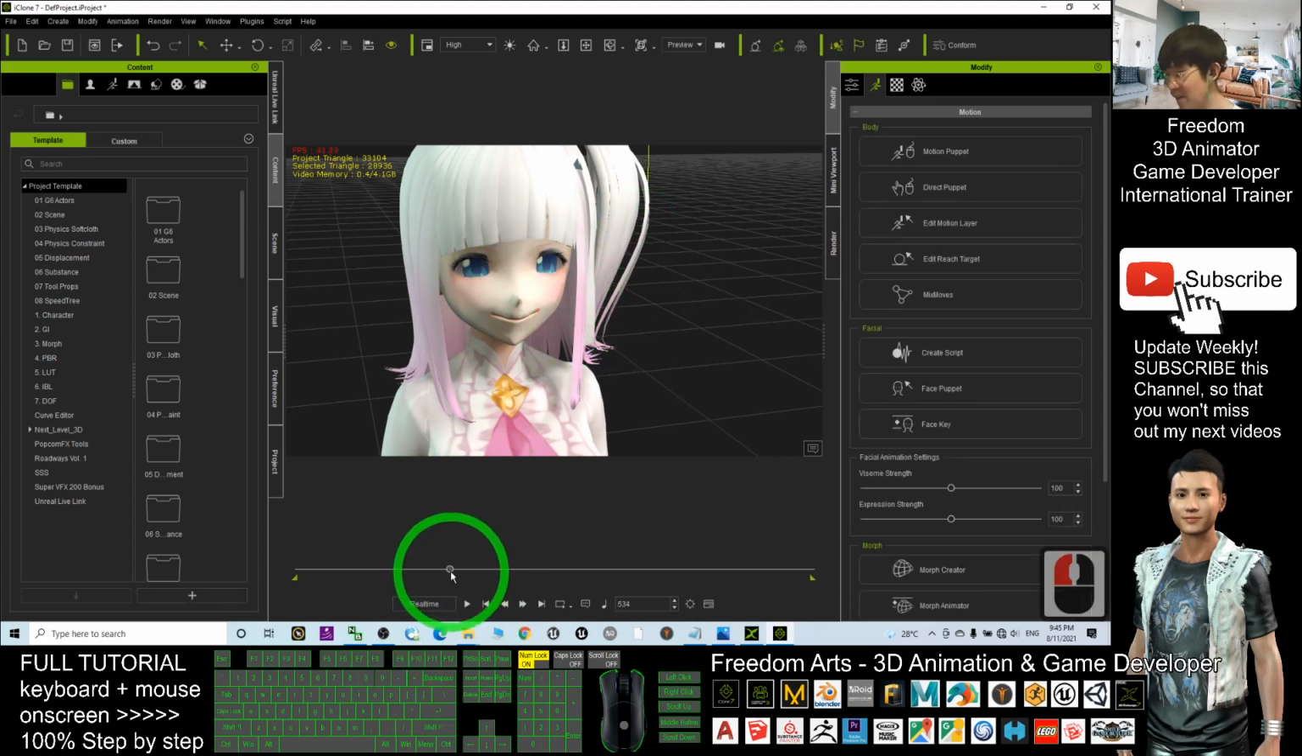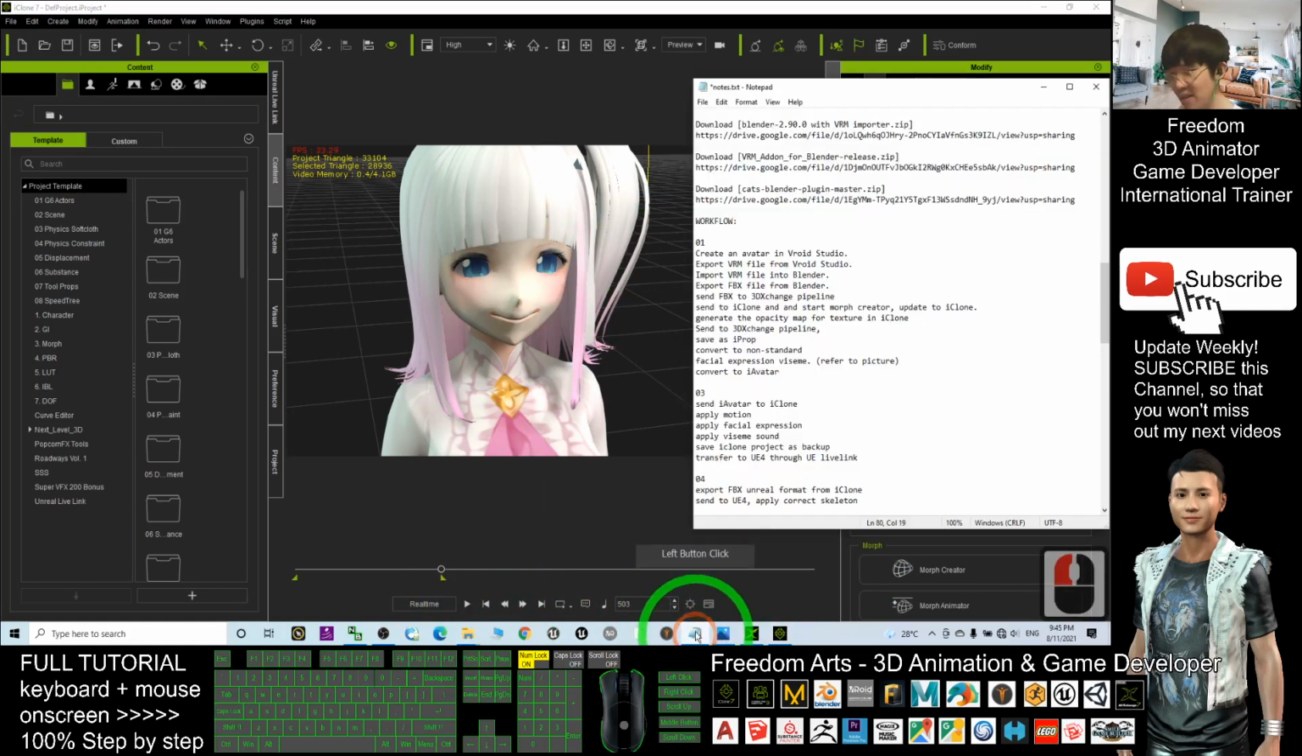Very awesome. So now we want this range. Adjust the range. And at this moment, just have a check here. You already completed facial expression and Viseme sound, and now we are going to apply the body motions.